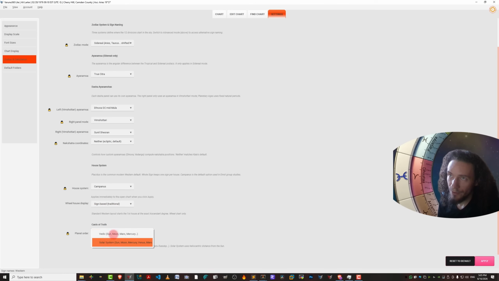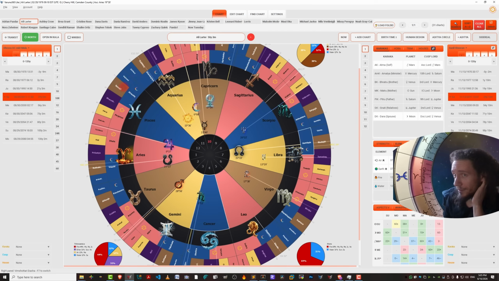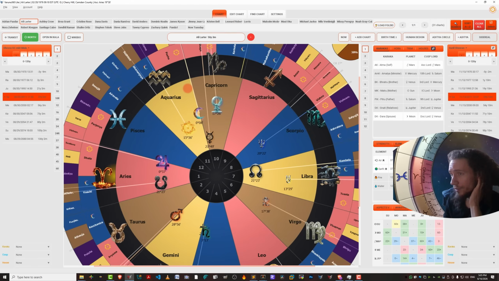Card of Truth, this is for the thing you saw earlier. You can actually choose which order you want, and this is a new thing that Ernst came up with, the way the Card of Truth is ordered. And then you apply. If you apply, you have a lot of things differently now. We are in Sidereal Astrology with an Ayanamsha, which is this one, True Shitra. So hopefully this is working.